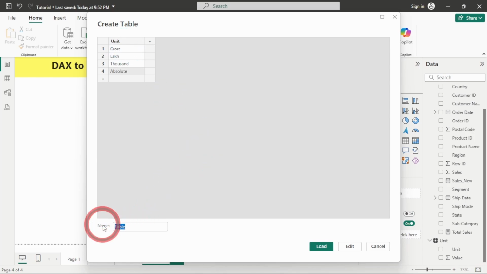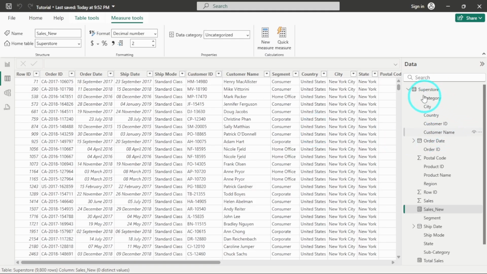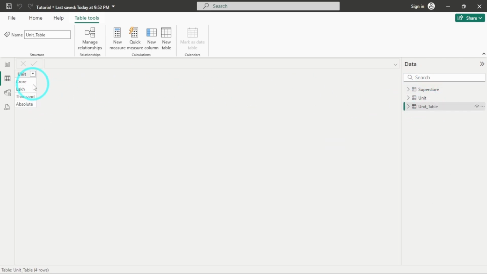I will name this table as unit underscore table. I will click on load. So this new table has been loaded now. You can also go to the data view, where you will see that our unit table is loaded with only a single column.